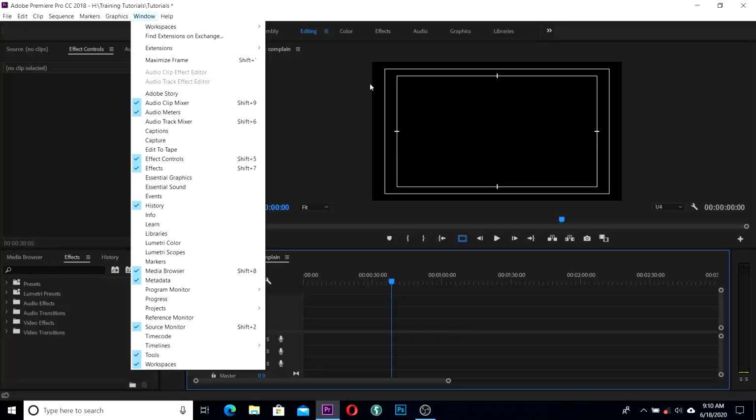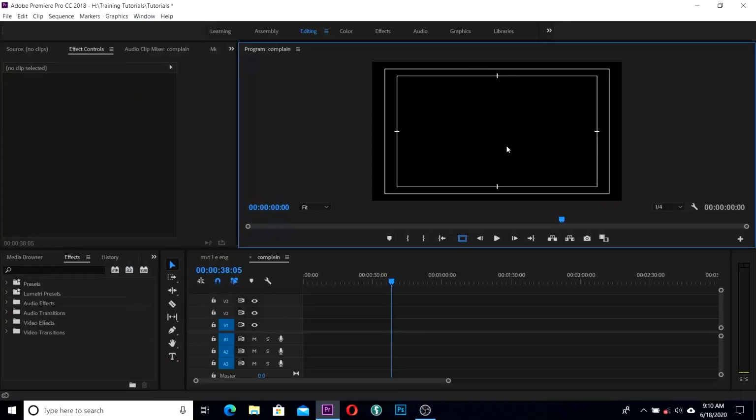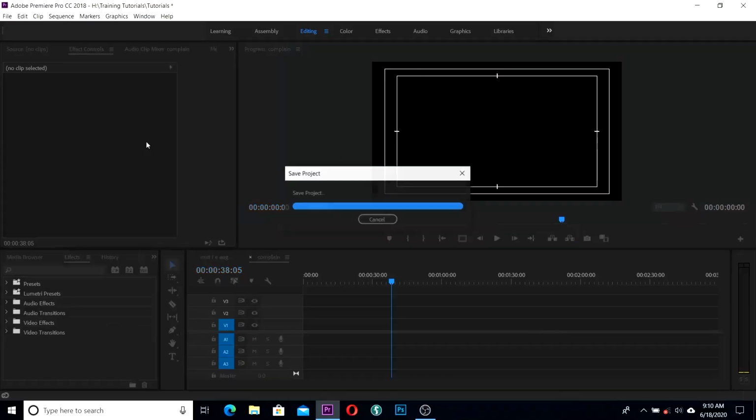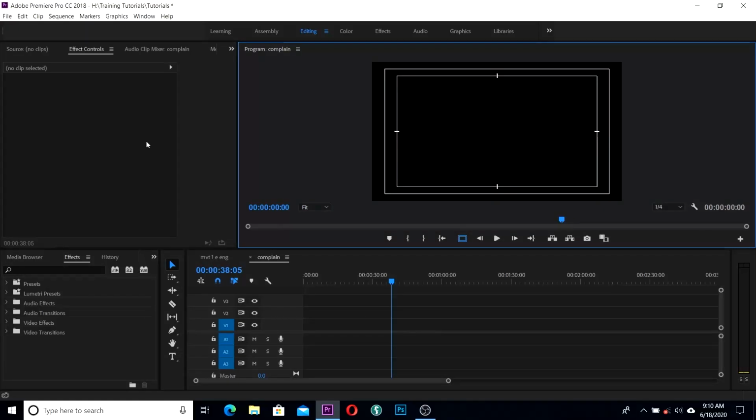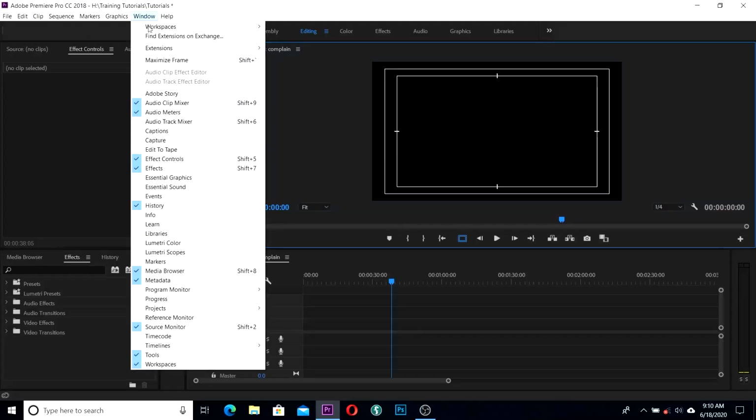Then you have the maximize frame. Maybe, for instance, I'm working on this frame on my project monitor or program monitor. I want it to be very big on my screen. That is where I come to this maximize frame and it will be maximized. The reason why you see these marks here is because I opened them. All the panels are what are represented here. So if I should click on this audio track mixer, that is when I'm going to mix audios.